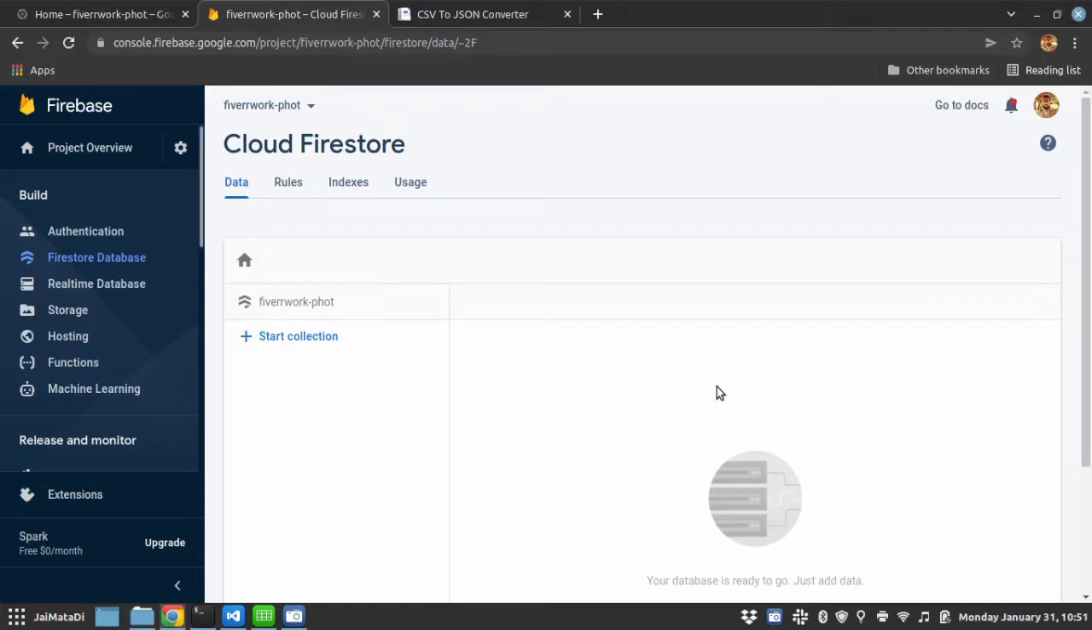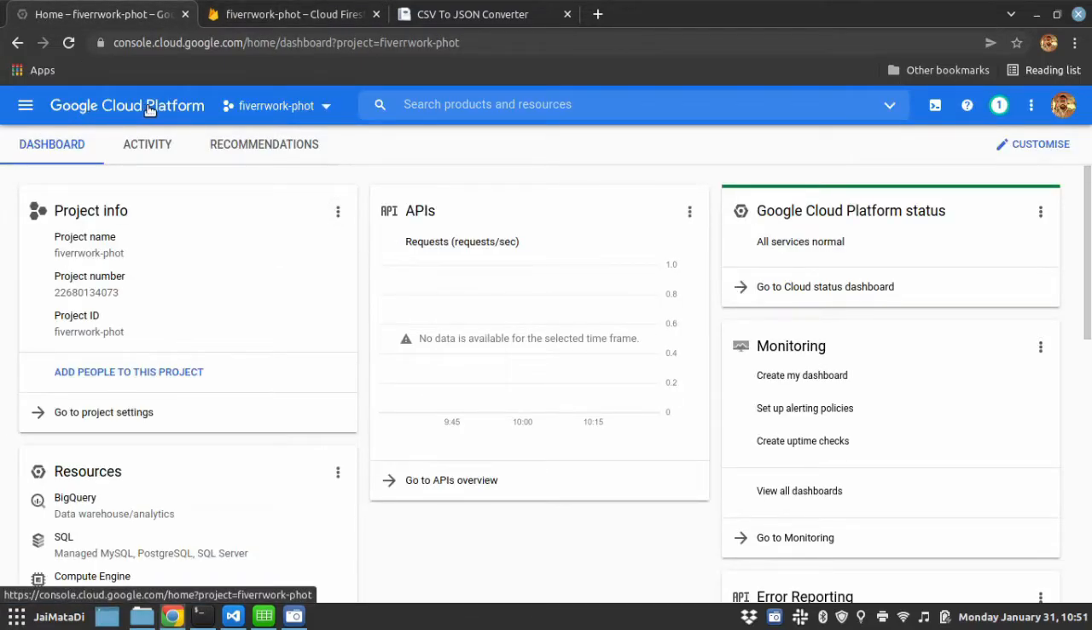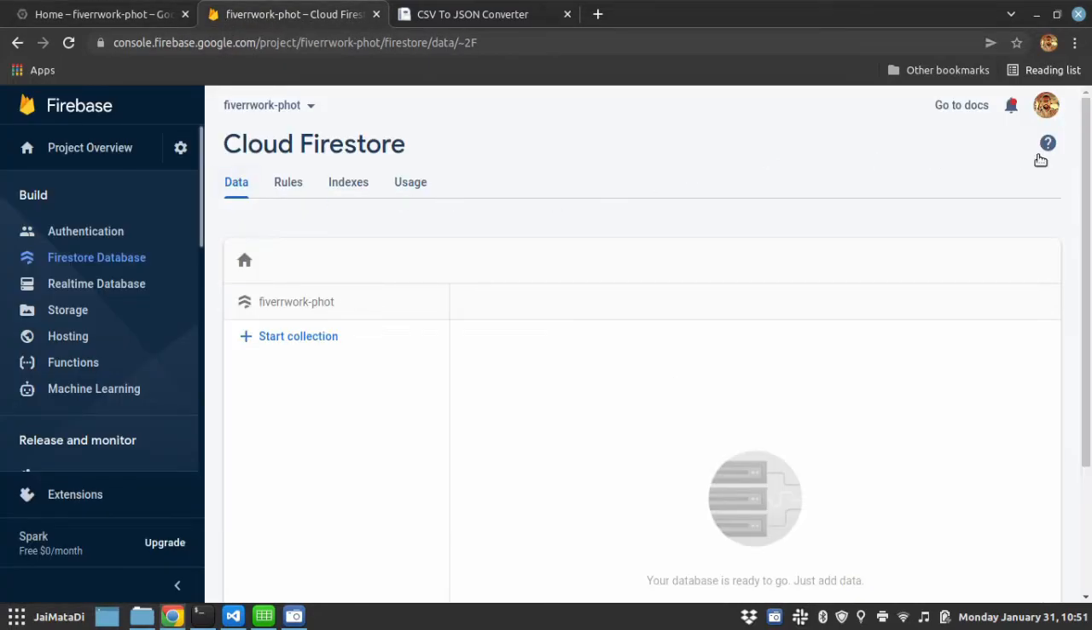In this video, I will show you how easily you can create a Firebase database from your existing Excel file. In order to follow along with this tutorial, you must have a valid Google Cloud Platform account, and the same account must be associated with Firebase. You also need to have Node.js installed on your system.